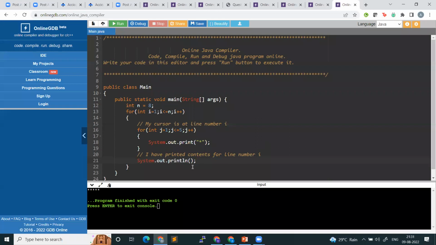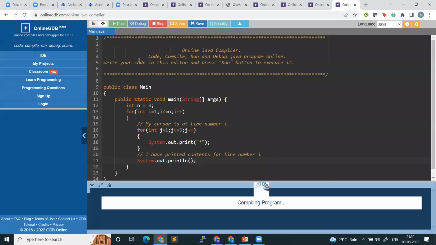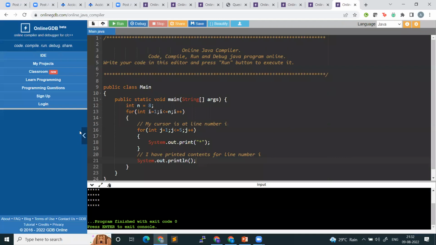Why is System.out.println used like this? To bring your cursor to the next line. As simple as that. So yes, you can think of it like there are 8 rows and every row has 5 stars.